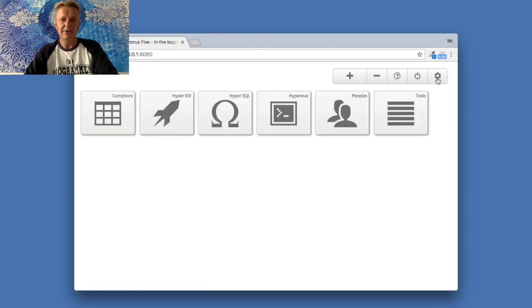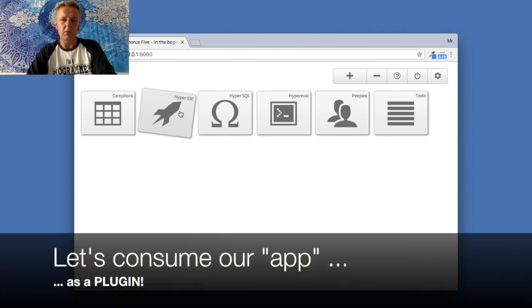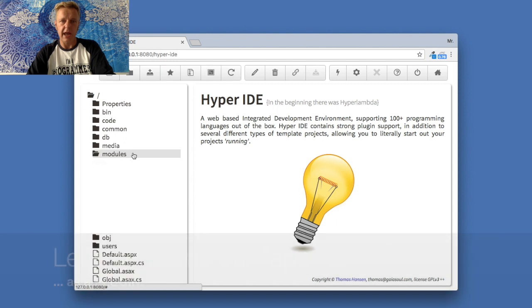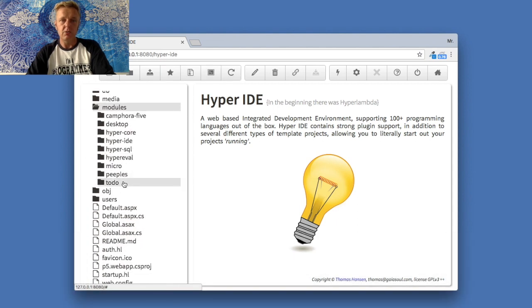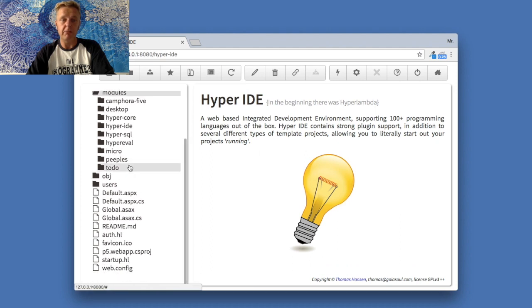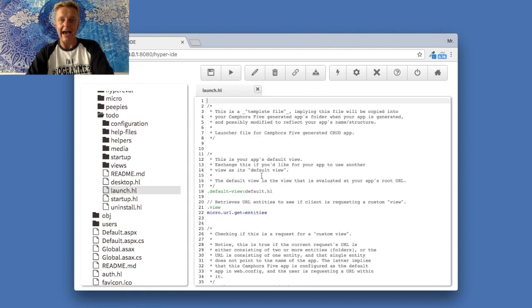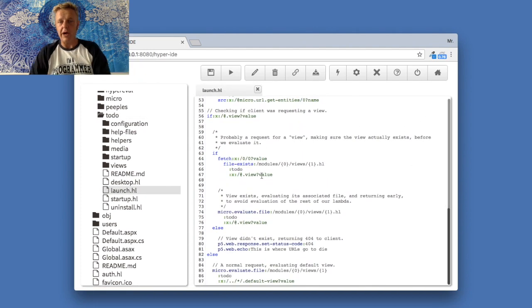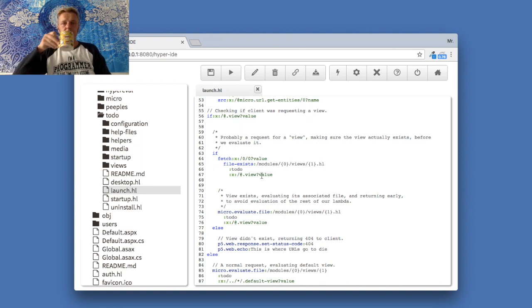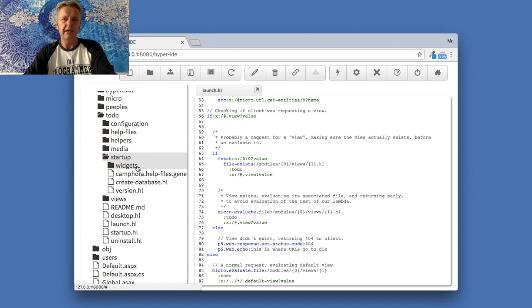And what's even more cool is that I can now, you see, this actually creates an application for me. So inside of my modules folder, if I open up Hyper IDE here, which is a web-based integrated development environment, you will see I have a folder called To Do. And here is my app. So this is the code for my app that was generated as I created my app. And it also, in fact, allows me to include it as a widget.